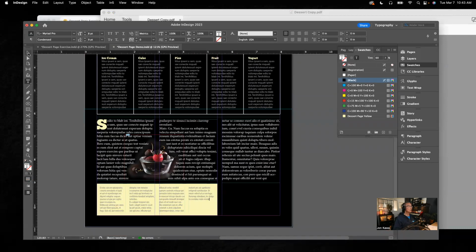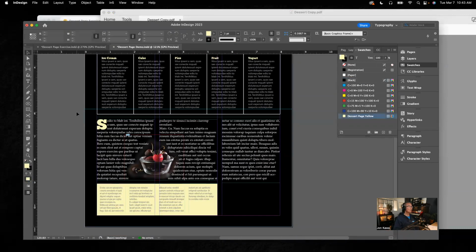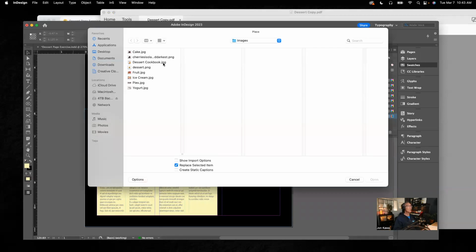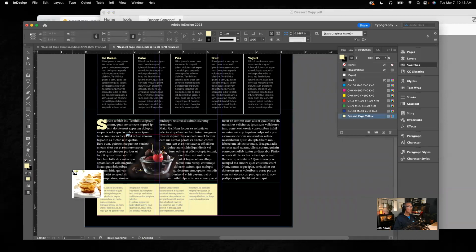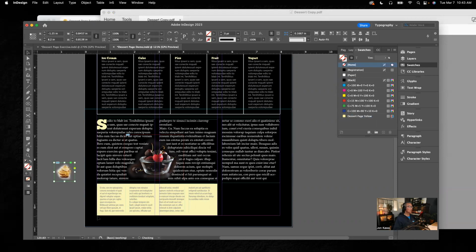We're going to get on our selection tool, click off. I'm going to go to File Place or Command D, and I'm going to find that dessert photo. Now, I've already done the knockout in Photoshop. It's vignetted, so it fades out. I'm going to click Open, and I'm just going to kind of click and drag it about out to here. Okay, just for now. I'll just put it out here.